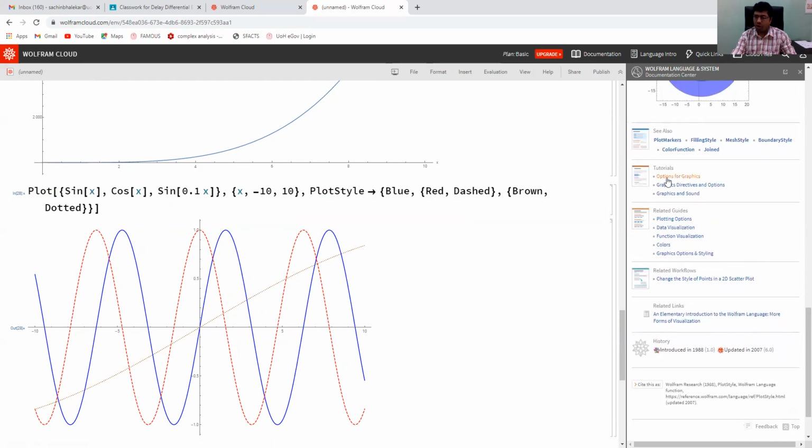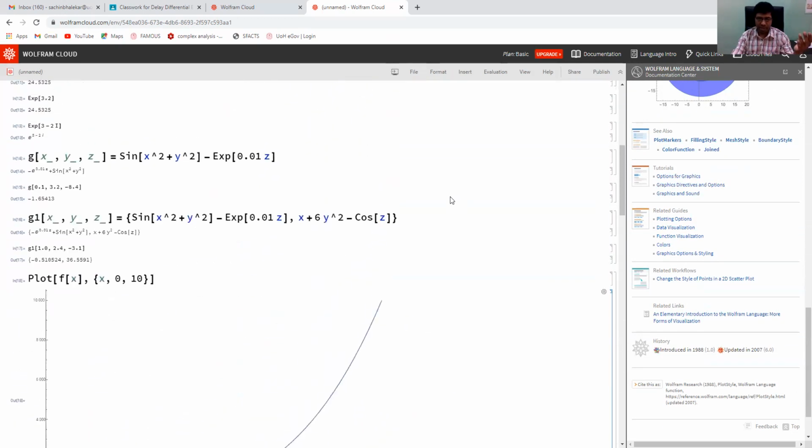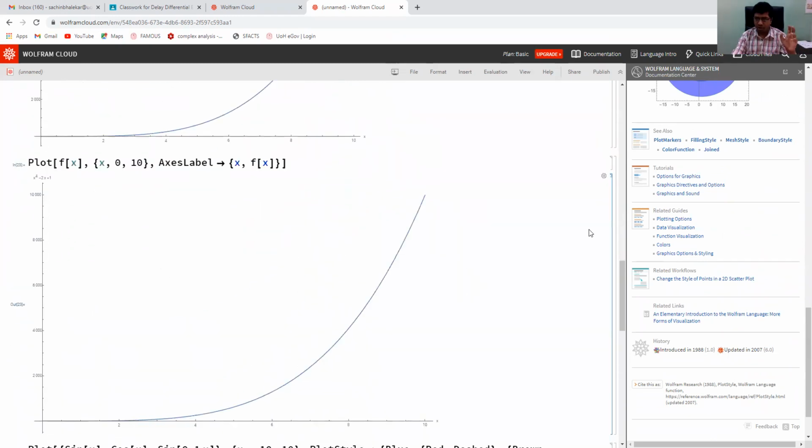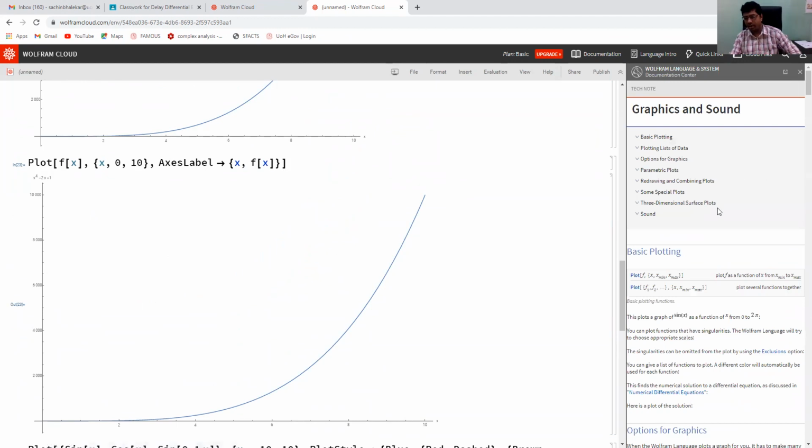There are tutorials, options for graphics. We have just used 2-3 options. We used two options, AxesLabel and PlotStyle. There are so many options in graphics. So use these options in graphics.